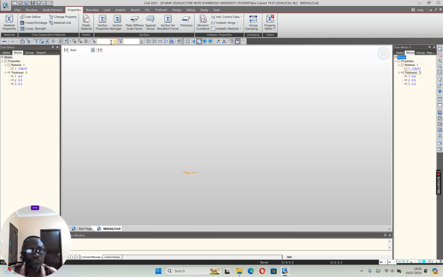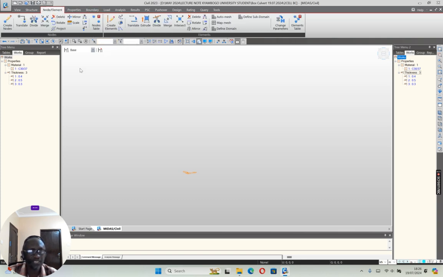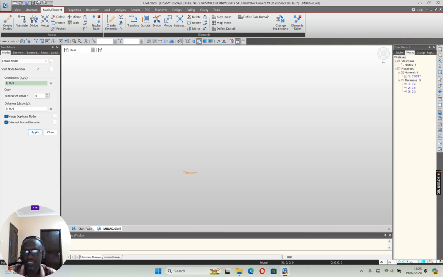Now I want to go to do my model. So I go back to nodes. I said I will be using the nodal approach, not element and planar to extrude. So I just create the XYZ. I create my node, and this is the node created already. So this node is created.